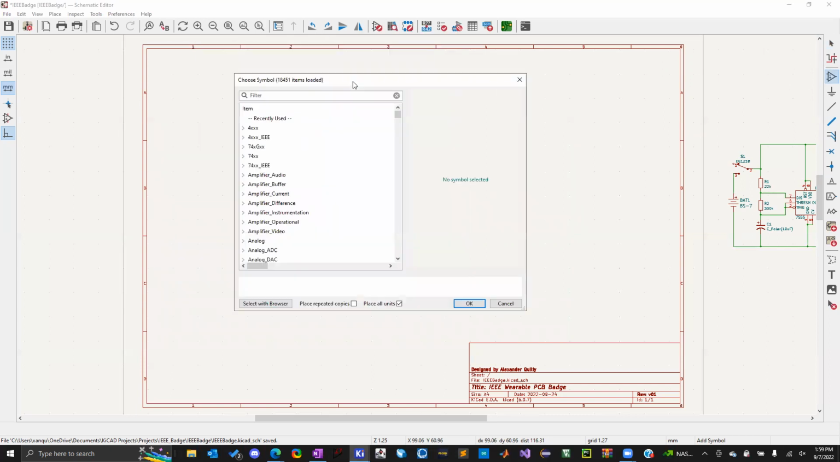Like I said, KiCad's all about keyboard shortcuts. Try and memorize them. That's the first one: click A to add a component. Most of them are pretty straightforward to memorize like that, A for add, but sometimes they're not straightforward like that.